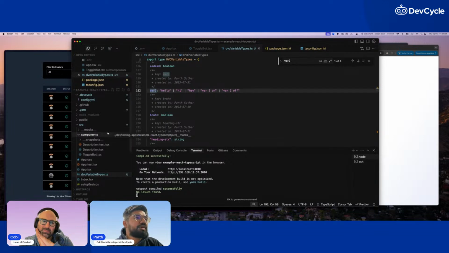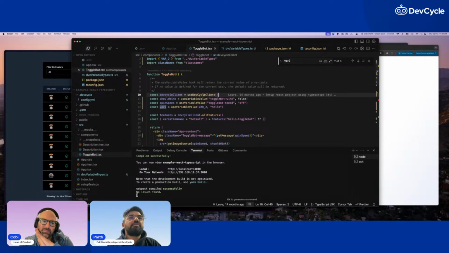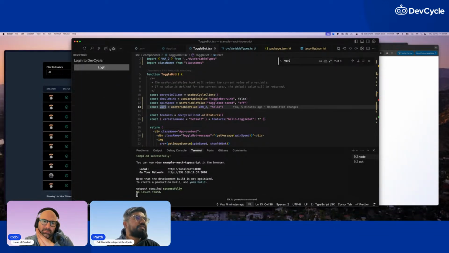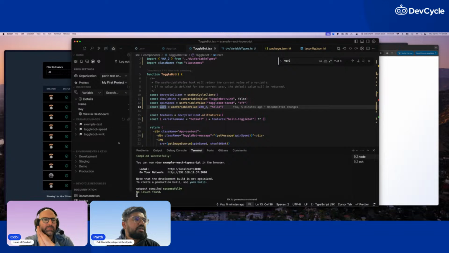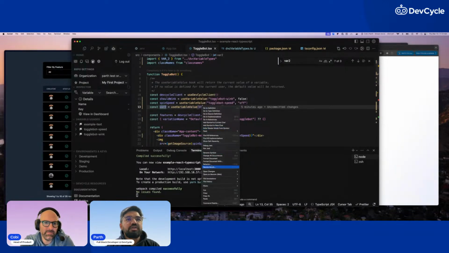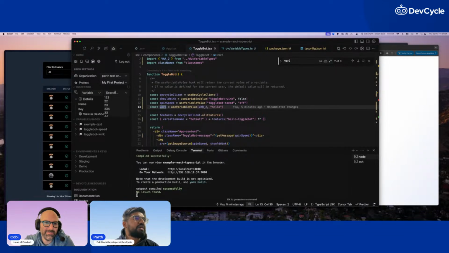Okay, so first things first, I think this is a good way of having your variable validation in code. There's also the DevCycle VS Code plugin that we didn't talk about. I can bring that up quickly, and then find out where we're at. So yes, okay. If I were to, let's just say var 2.